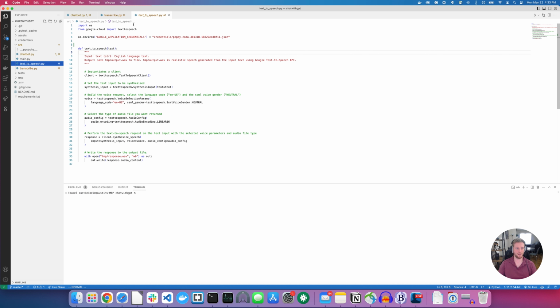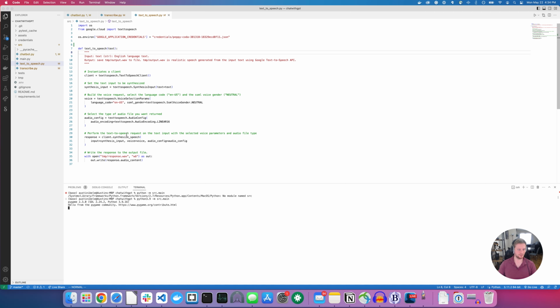Okay, so now I've pasted in my credentials. I've set the environment variable GOOGLE_APPLICATION_CREDENTIALS to the path of the JSON credentials file in both transcribe.py and text-to-speech.py. And in chatbot.py, we've set our API key. So now we can go ahead and start the main module: python -m source.main. For me, Python 3.9. This will start the Tkinter interface.